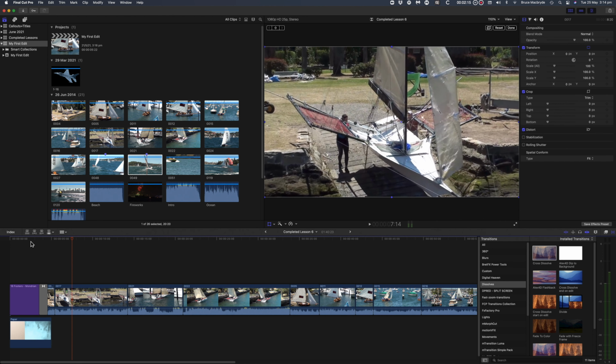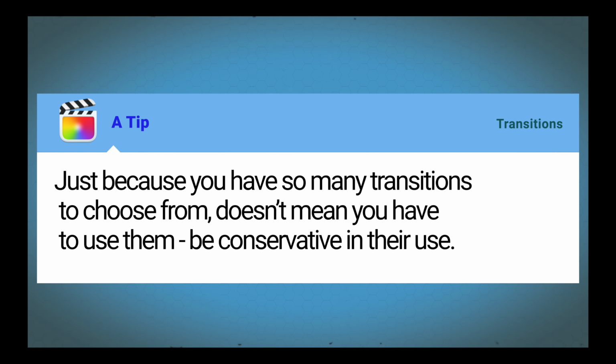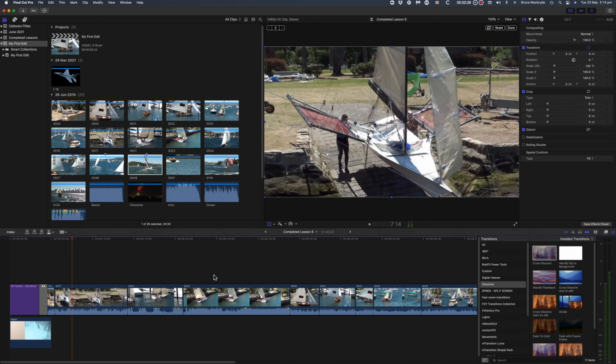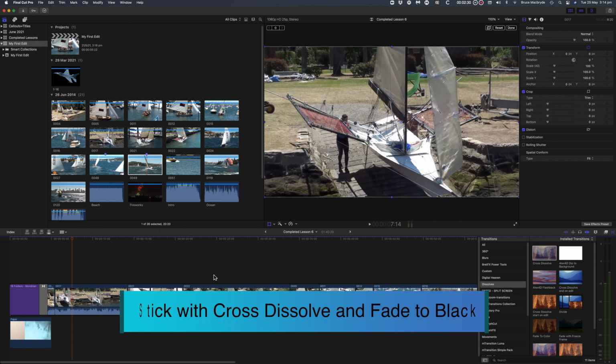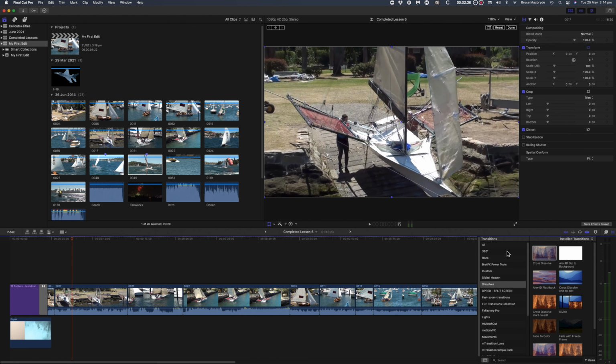There are a couple of other places where transitions may be useful. And a tip, just because you've got so many transitions to choose from, doesn't mean you have to use them. So be conservative in their use. Most editors stick with cross dissolve and fade to black to hide an edit point, though you could use some flashy transitions to announce a new subject. Let's look at both of these uses now.